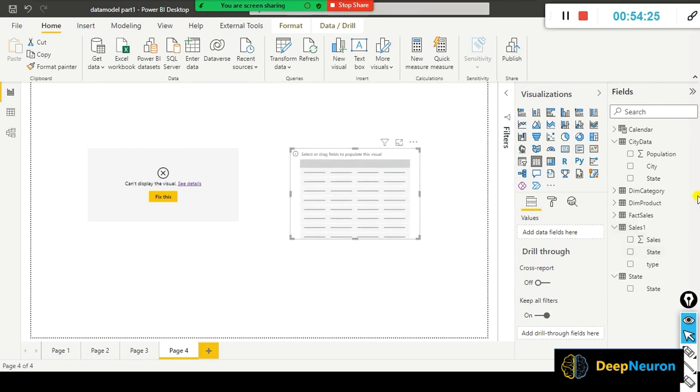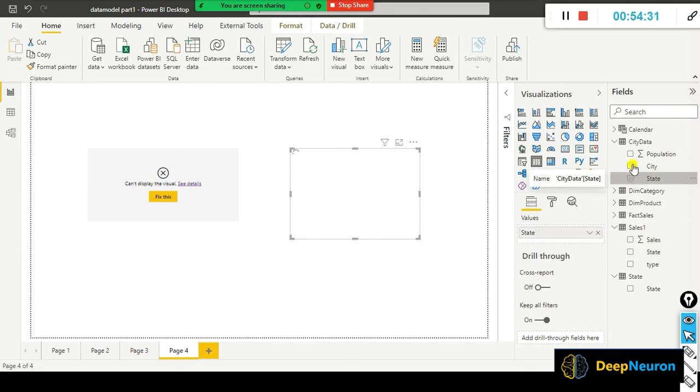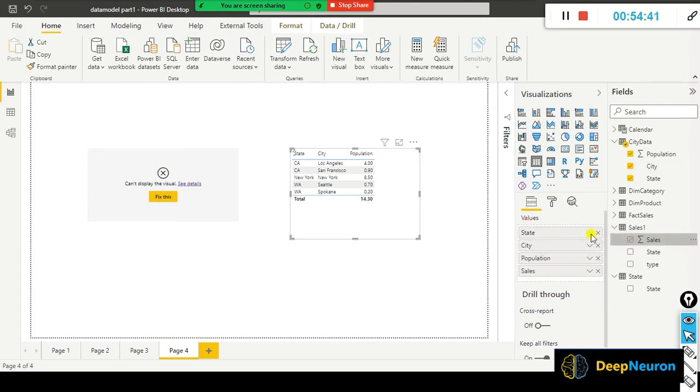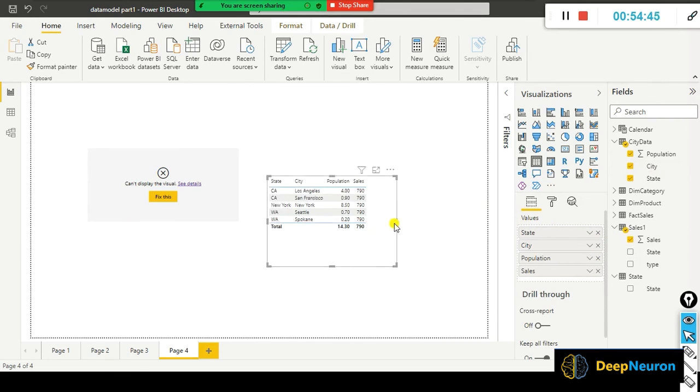So here I am going to specify, select the state from here, and then city population. We need this one, right? So we need this one. Okay, and if I use sales here, it is still repeating here, right? So it is still repeating here.